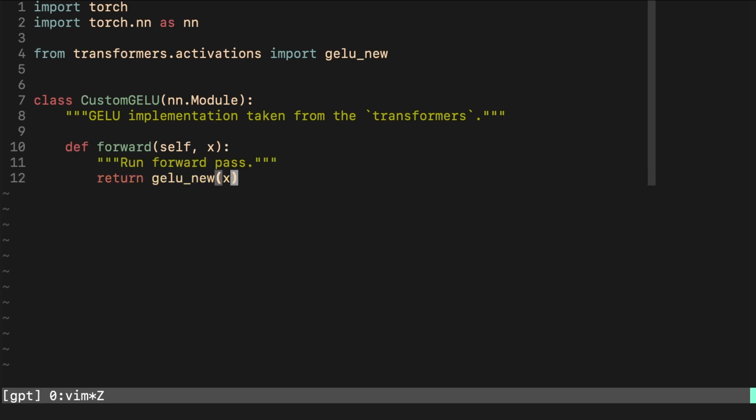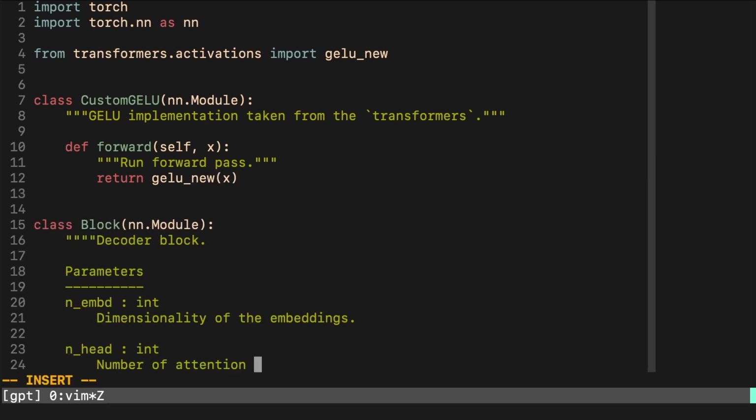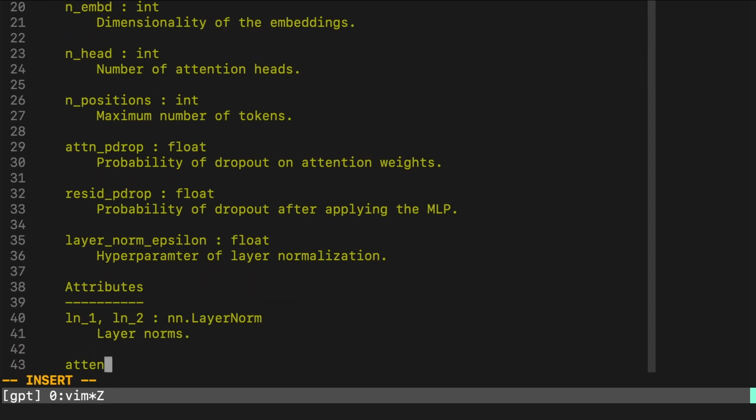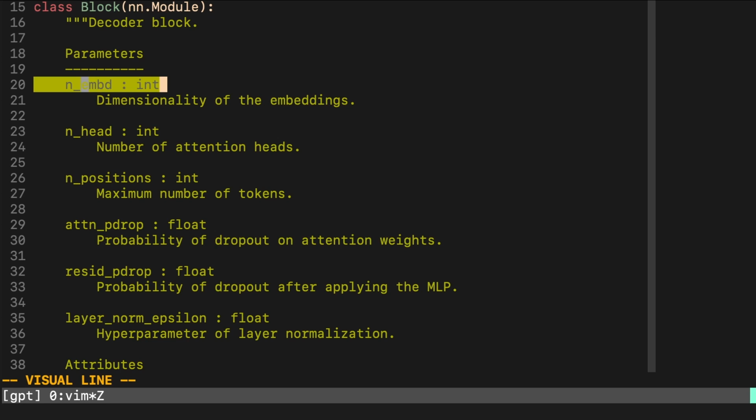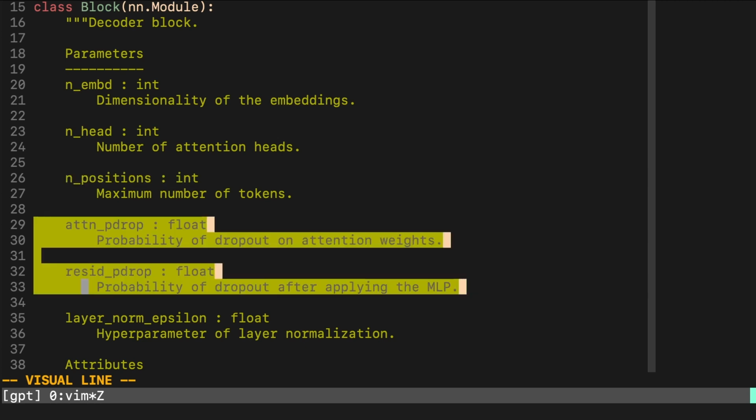Now let us actually do something real, and that is the implementation of the decoder block. First of all, we choose the dimensionality of our embeddings, and then we specify the number of heads for our multi-head self-attention. Number of positions represents the maximum number of tokens we can have, and this block needs to have this information because we will have a guarantee that we will never get more tokens than the maximum number of tokens. And then we will have 2 dropout probabilities.